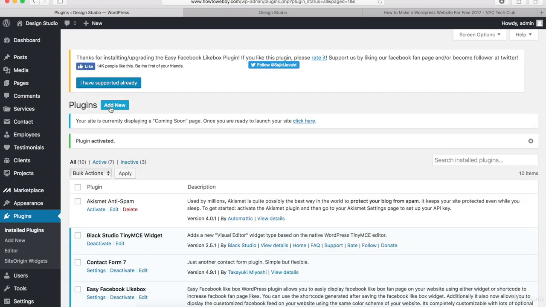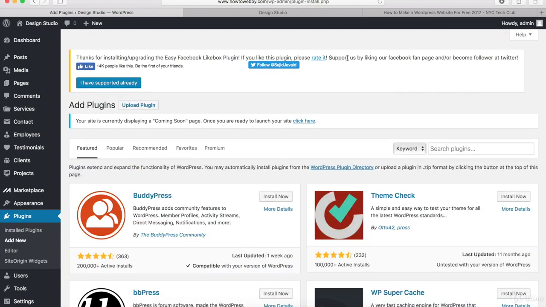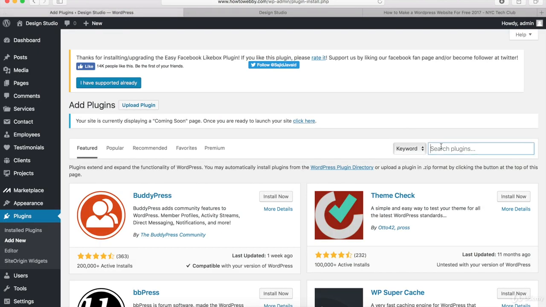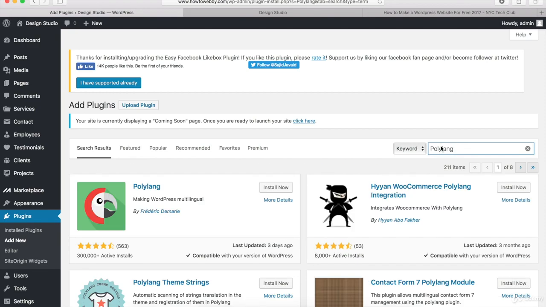And now let's click on the Add New button again. And now let's go back to the text tutorial, and the next plugin that we want is the Polylang plugin. And you only need to install this plugin if you want to translate your WordPress website. If you don't want to translate your WordPress website, go ahead and copy the next plugin name and search for that one instead. So right now, I'm going to highlight and copy the Polylang plugin, and then go back to the WordPress website and just search for that right here. And once the search results come back, the one that we want is by Federic. So let's click on the Install Now button, and then just click on the Activate button.